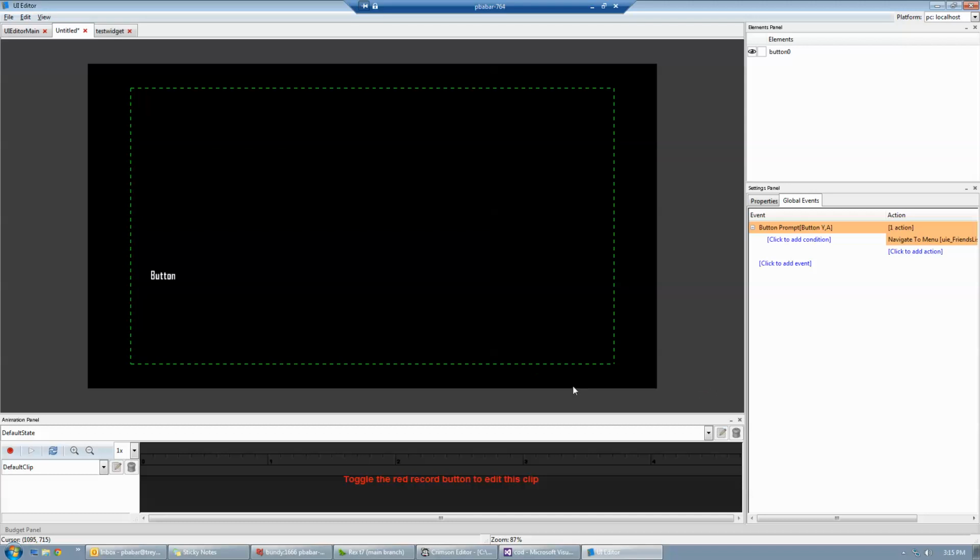And now that button prompt doesn't actually show up in the menu itself in the editor, but when it's exported to the game, it would automatically show up on the right side, or based on whichever button it is. We have predetermined positions for all the different buttons.